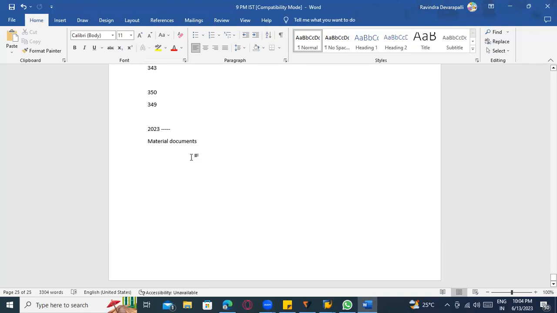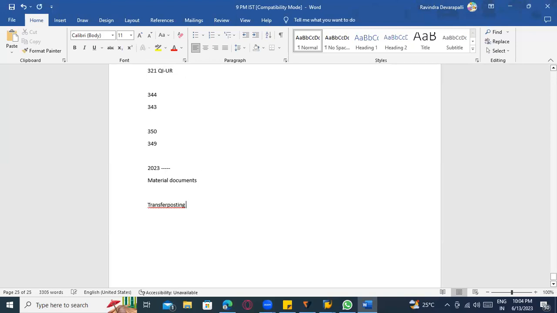In an implementation project, you must create so many document types and assign so many number ranges. It does not automatically create the next number like that. It will create, but you must tell what number range it needs to be, because my client requirement is that transfer posting should start with the 49 series. Suppose my client requirement is that for transfer posting, all the document numbers should start with 49.